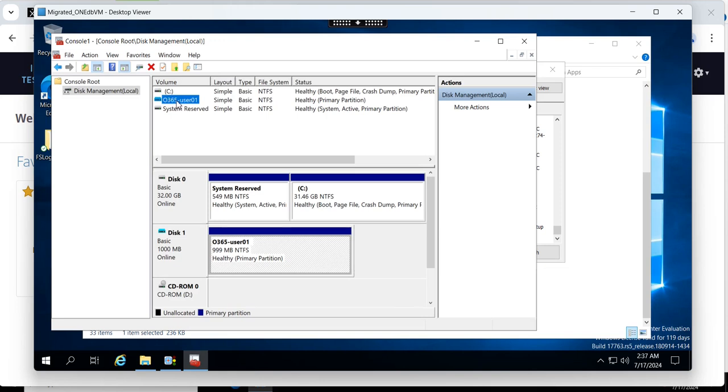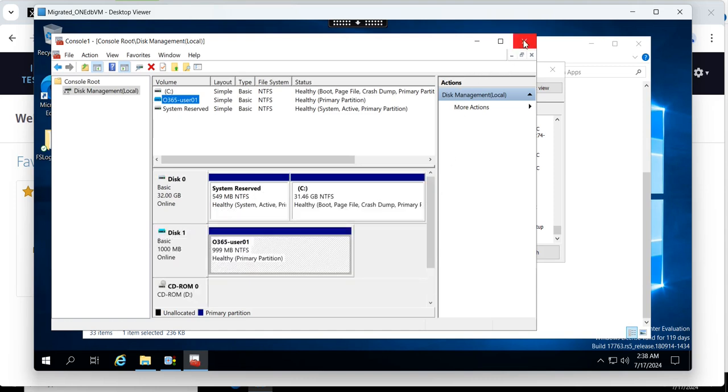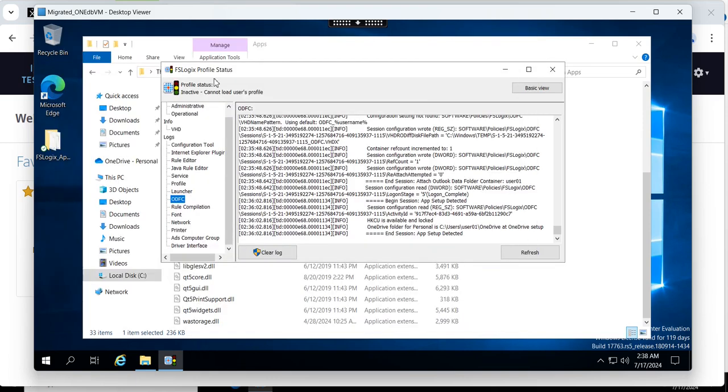So this is the user Office 365 container, and if you would also enable the entire FSLogix profile, we would see another disk called profile, I believe. I'm not sure, but nevertheless, this indicates that FSLogix is working. So do not panic if you see cannot load user profile, because indeed we did not configure the entire FSLogix profile, we only configured the Office 365 container.